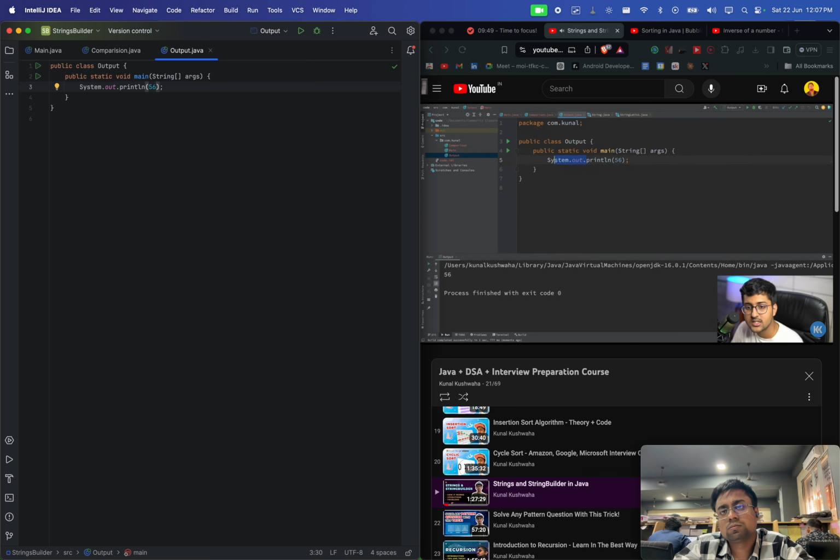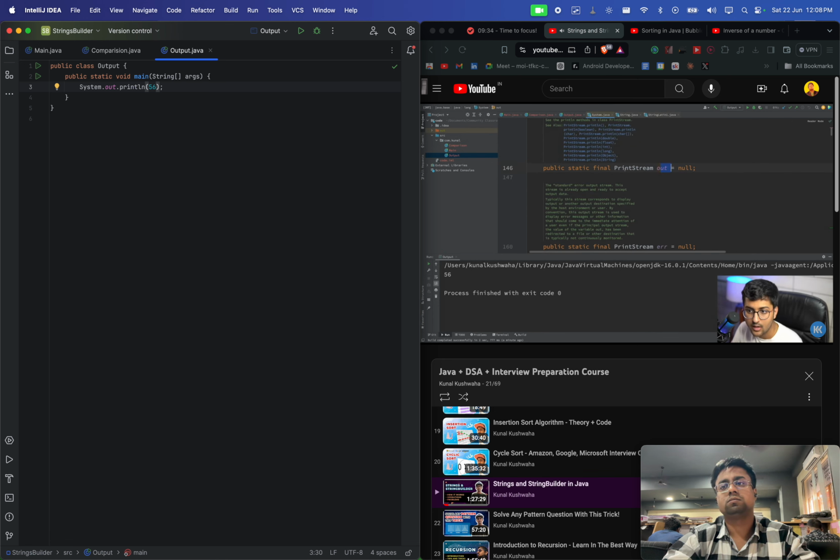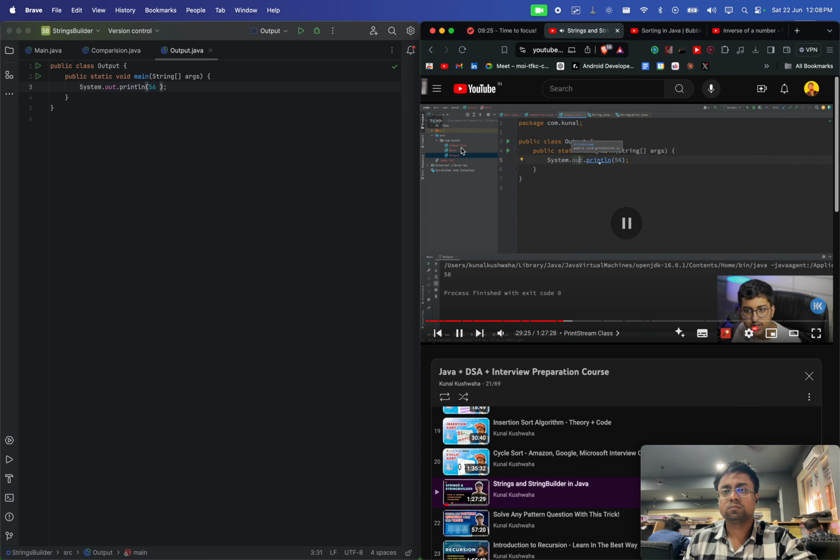I told you in the first lecture, don't worry about this line, because we will cover this in detail in object-oriented programming: what is System, what is out, or whatever. For now, let's just imagine out is a class that lets us print stuff. Sorry, out is not a class. Out is a variable of type PrintStream. So PrintStream is a class. Out is a variable of type PrintStream, and it has a method or a function in it.